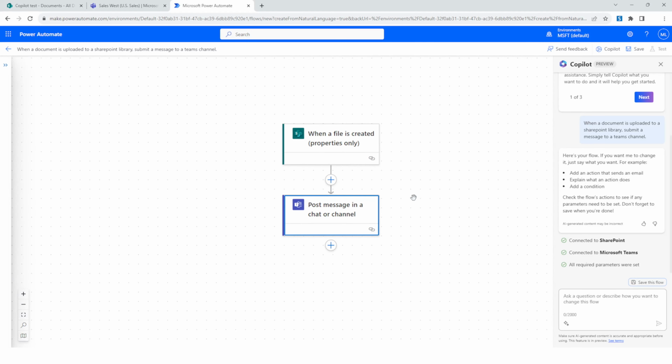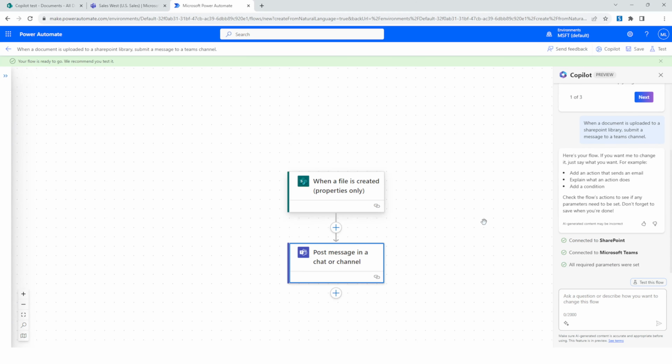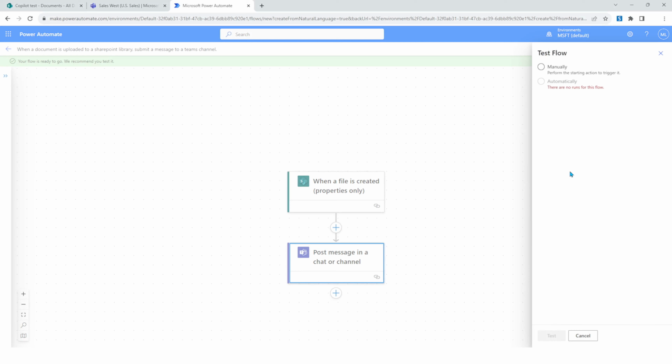And that's it. We're going to go ahead and save the flow. The flow is successfully saved. And then we can go ahead and test the flow. We're going to do a manual test.